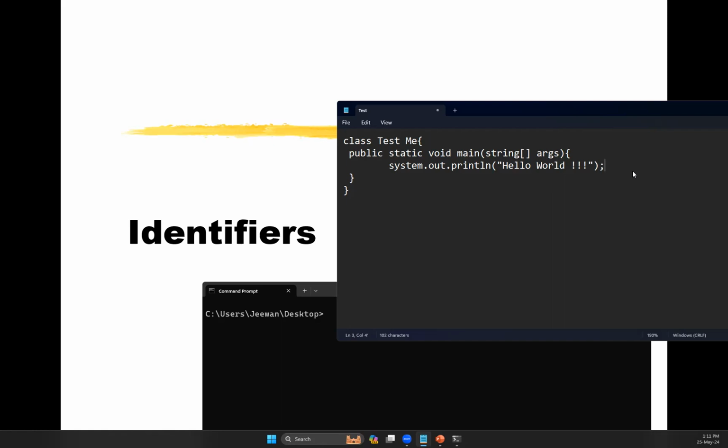What else? Sadevna, what else is missing? What's wrong? In the class test me, there is a space in between, in line number one. Yes, test me, there is a space in between. You can't have spaces. Very good, very important, right? You can't have spaces in the class name. Remember, please write down. You can't have spaces.